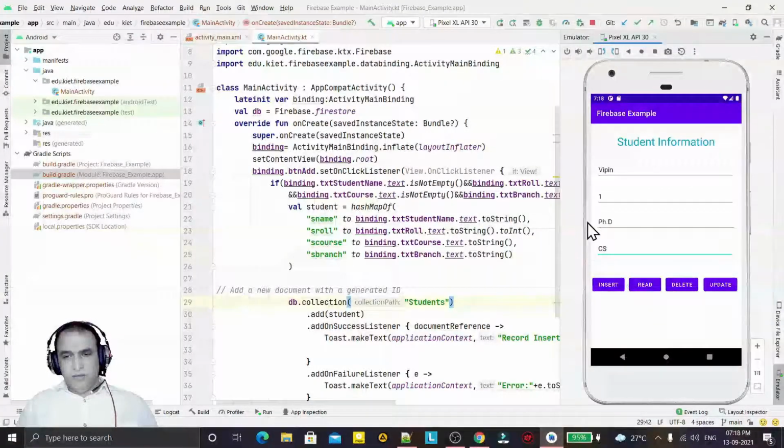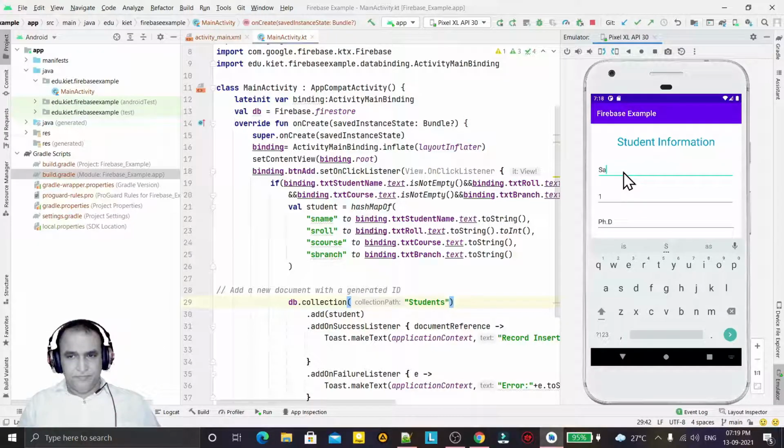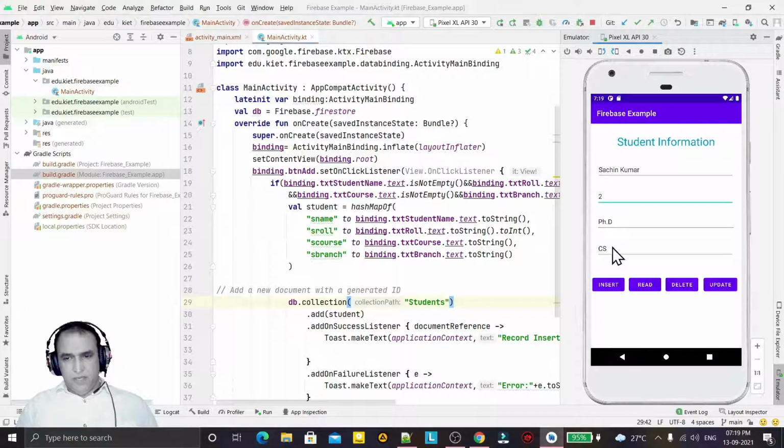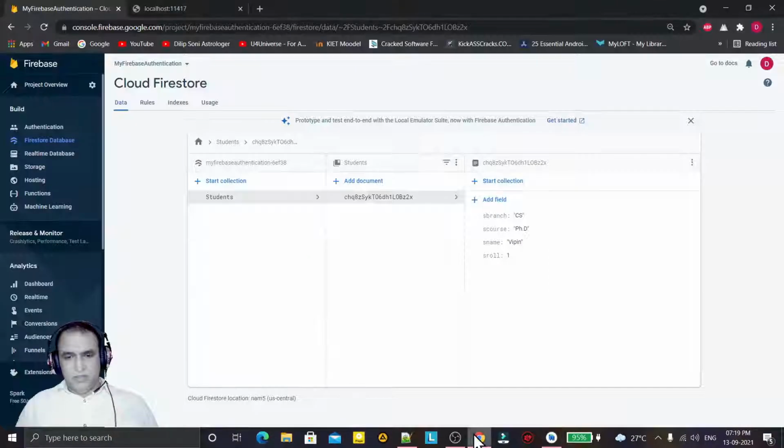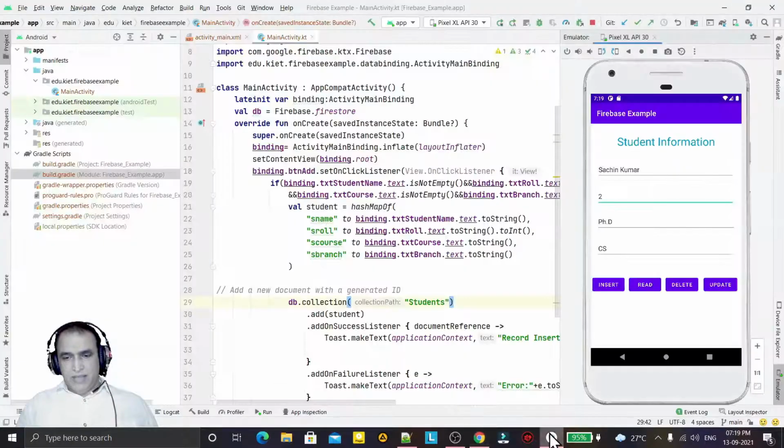If you want to insert another record, we can also add like this, Sachin Kumar, we say roll number 2, same branch, same information, then we insert. So it will also insert the record, and you see second record has come. If we click on this, then we have a second information. So like that we can insert the information in Firestore.